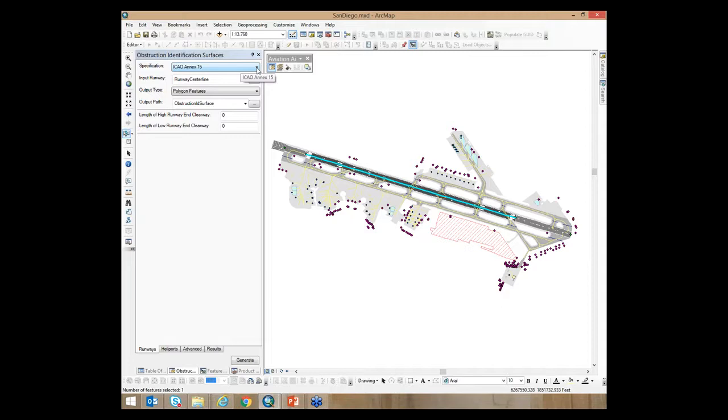I'll go through them. The first is the specification of the surfaces I want to create. In this case, we have 5 different specifications, 3 here from the FAA in the US and 2 from ICAO specifications. In this case, I'm going to focus on eTOD, which is ICAO Annex 15.